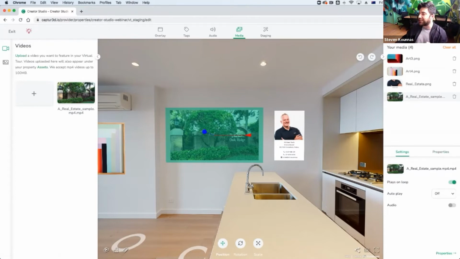The first one is plays on loop. This is pretty self-explanatory. The video can either continue to restart each time at the end, or you can have it play once and then pause to black, and then the play button will appear for the user to have to re-click on it. I'm going to keep this one on loop for now.